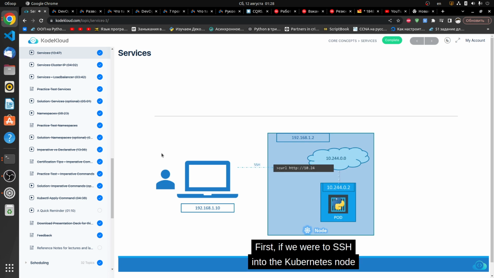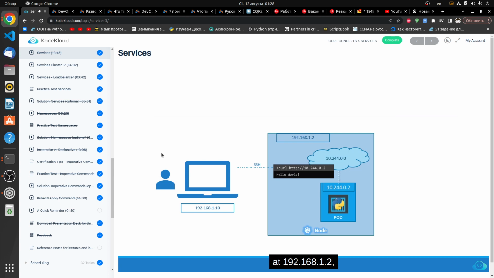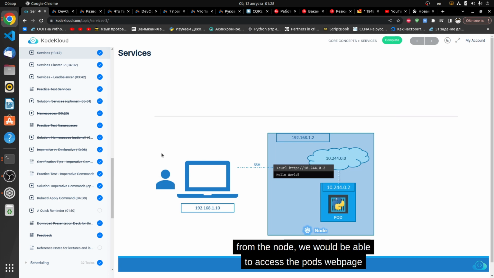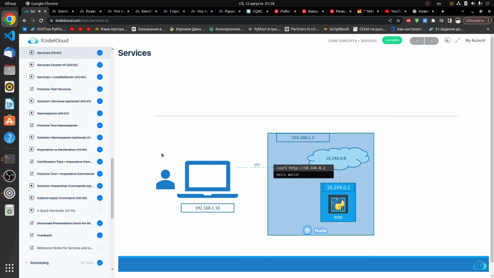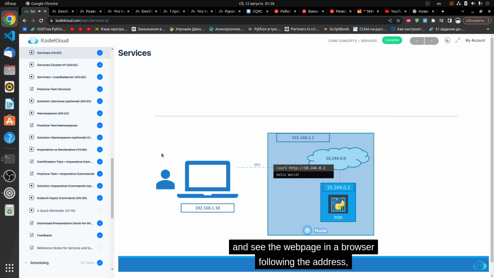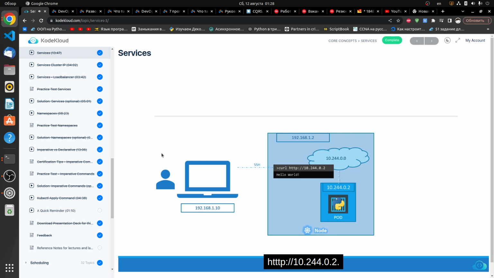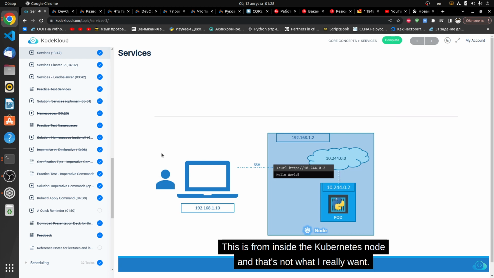First, if we were to SSH into the Kubernetes node at 192.168.1.2, from the node we would be able to access the pod's web page by doing a curl, or if the node has a GUI, we would fire up a browser and see the web page following the address http://10.244.0.2. But this is from inside the Kubernetes node, and that's not what I really want.